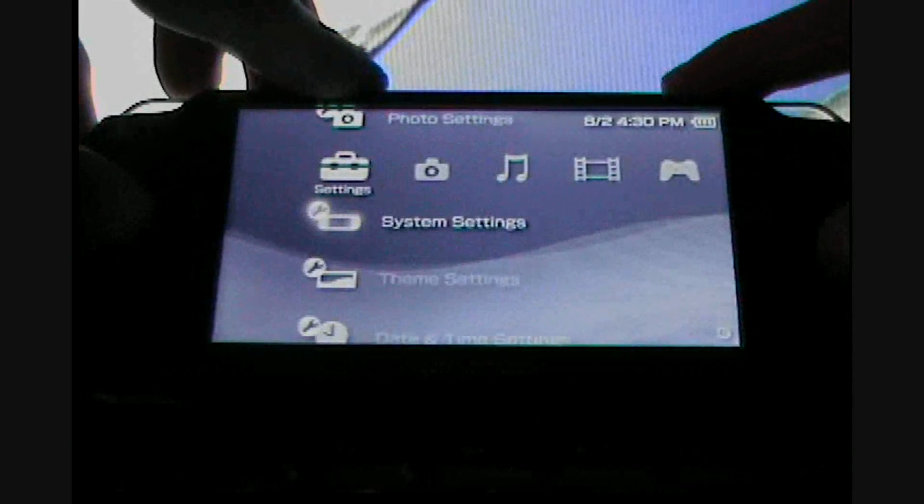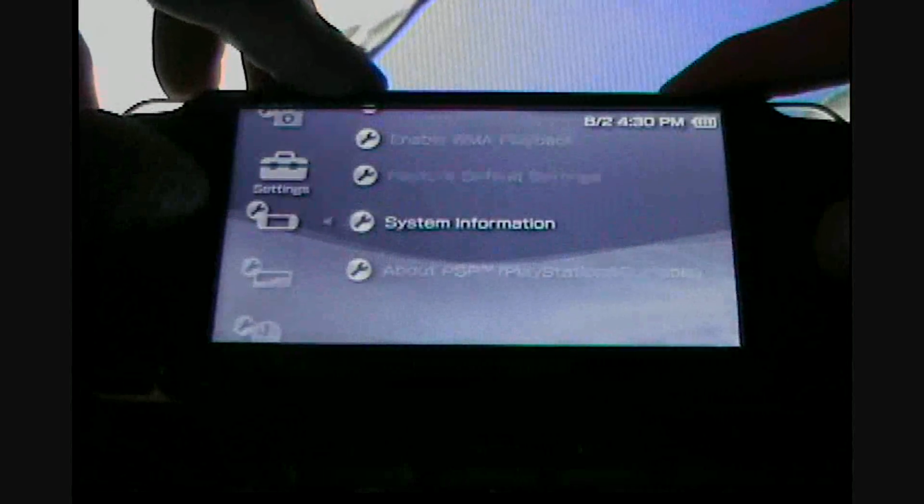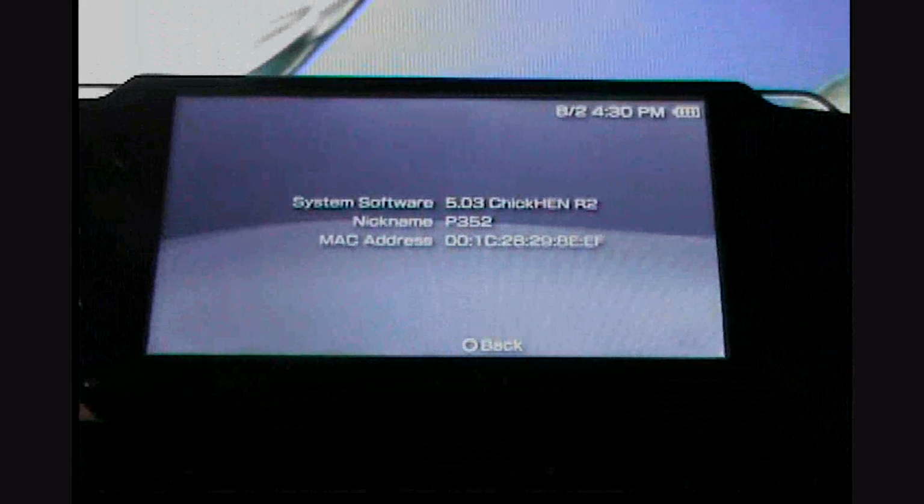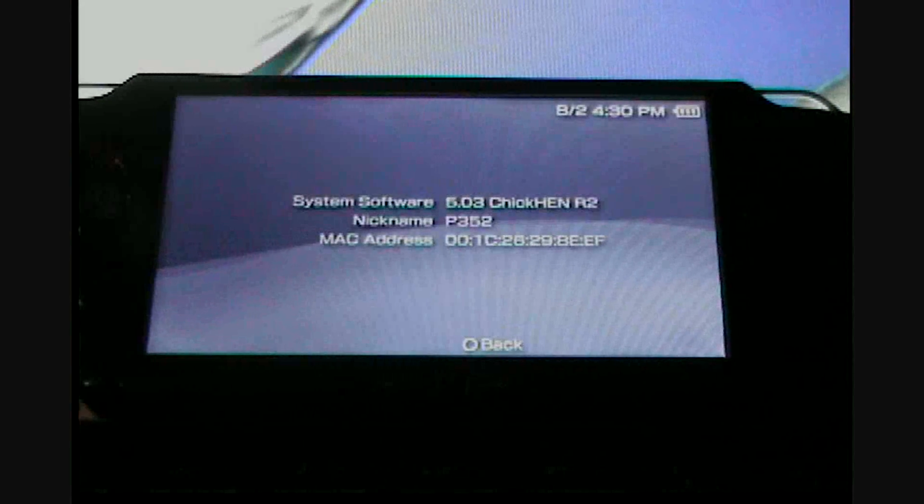Then go to system settings again and go to system information, and as you can see, 5.03 ChickHen R2 is officially on your PSP.